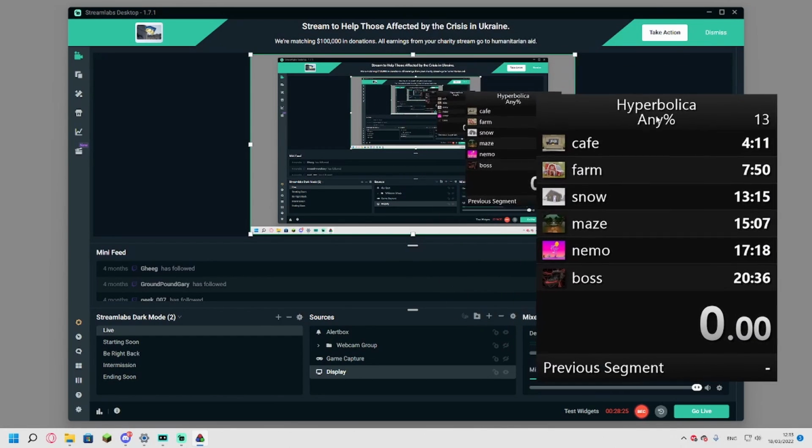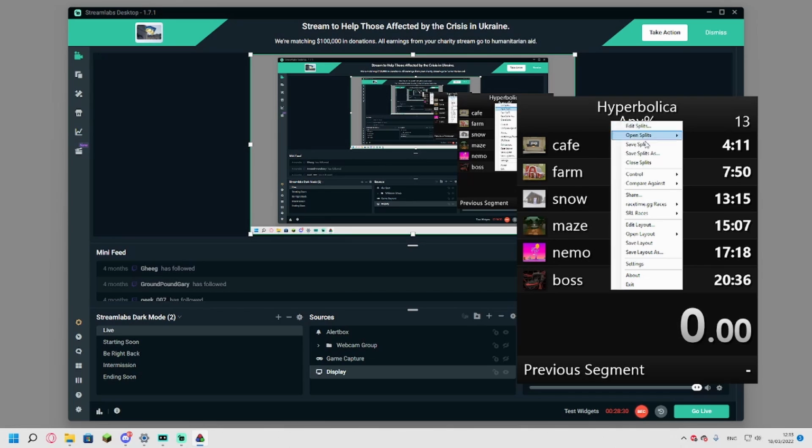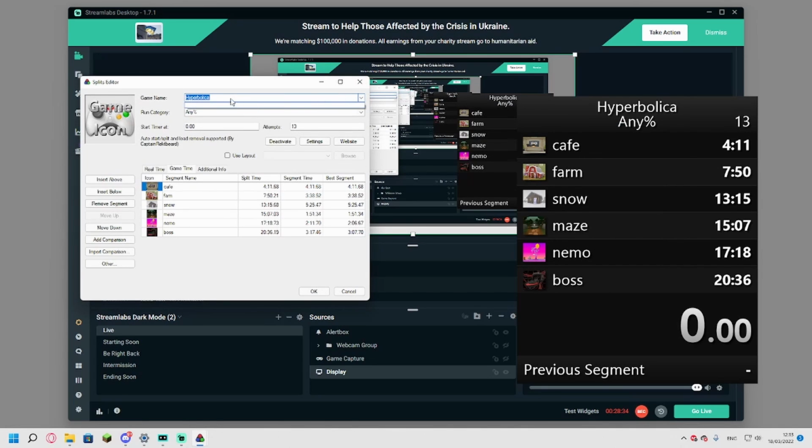So this is basically my splits. And the only thing I want to show you is go into edit splits. Obviously pick the game Hyperbolica, click any percent, and then activate this. It breaks every time there's an update, and there are a lot of updates. There's been 7 updates in the past 3 days because of bug fixes and a new achievement. It was completely broken yesterday, but now everything but the auto start works.